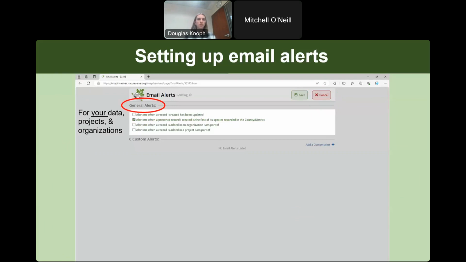So for the general alerts, this is for the data that you put into iMap. So if your data is being picked up by other organizations or other projects, if any of your data is being updated, or if any of the reports that you've made are a first in county or first in district report, you'll get an email alert on that automatically. And also any records that go into one of your projects or organizations, even if they're from another user, those would be picked up in these general alerts too.